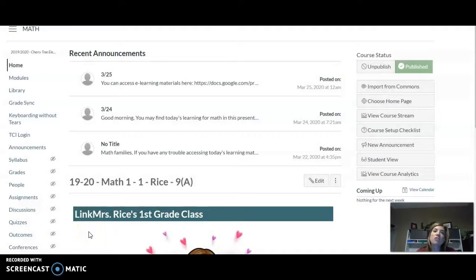Okay, so once you're logged into Canvas, make sure that you are logged in with your student's account information. And make sure that you are in math, not in homeroom, because Connect Ed will not appear if you are in your homeroom page. So you want to make sure that you are in the math page.